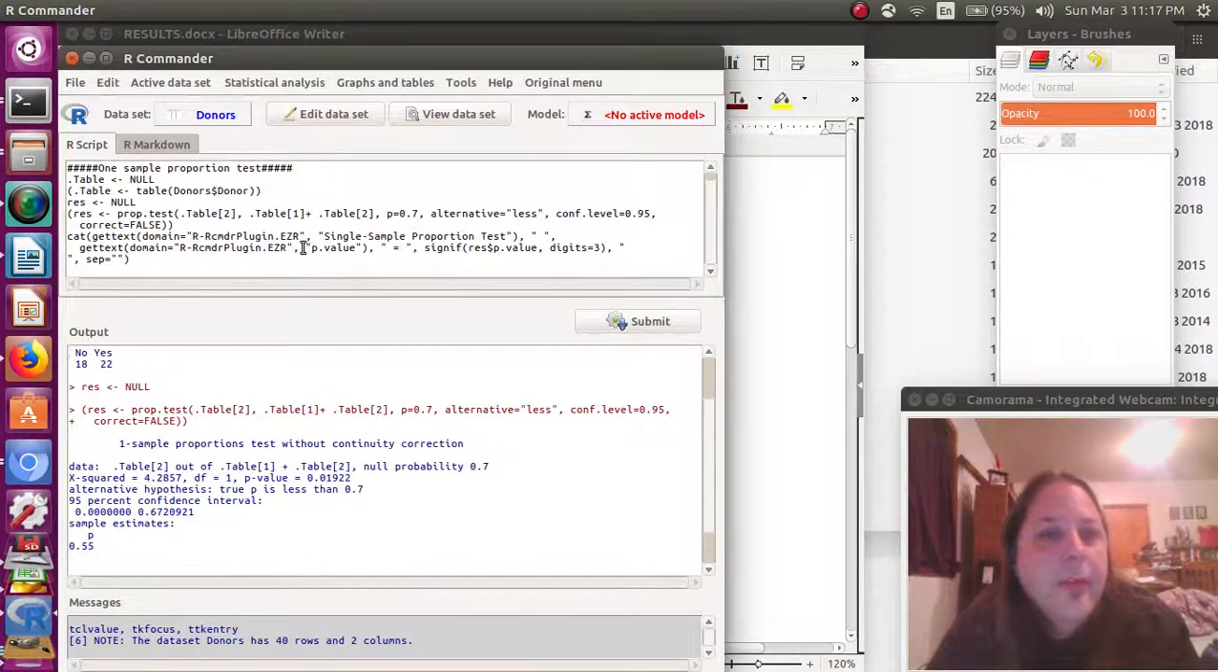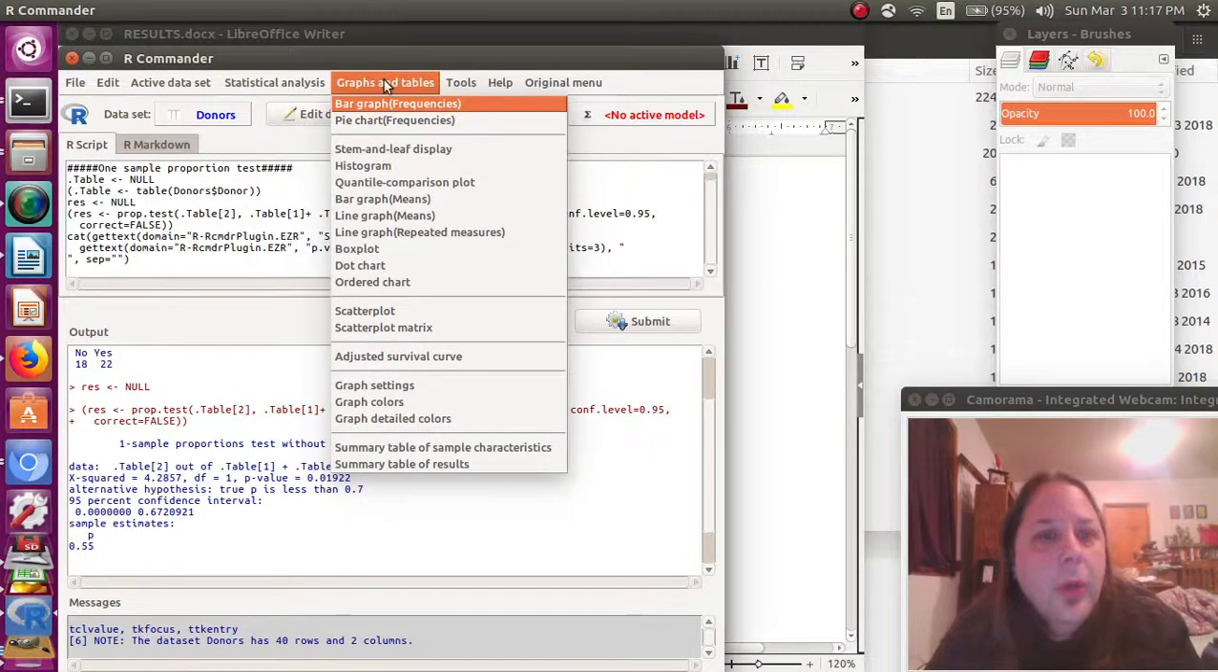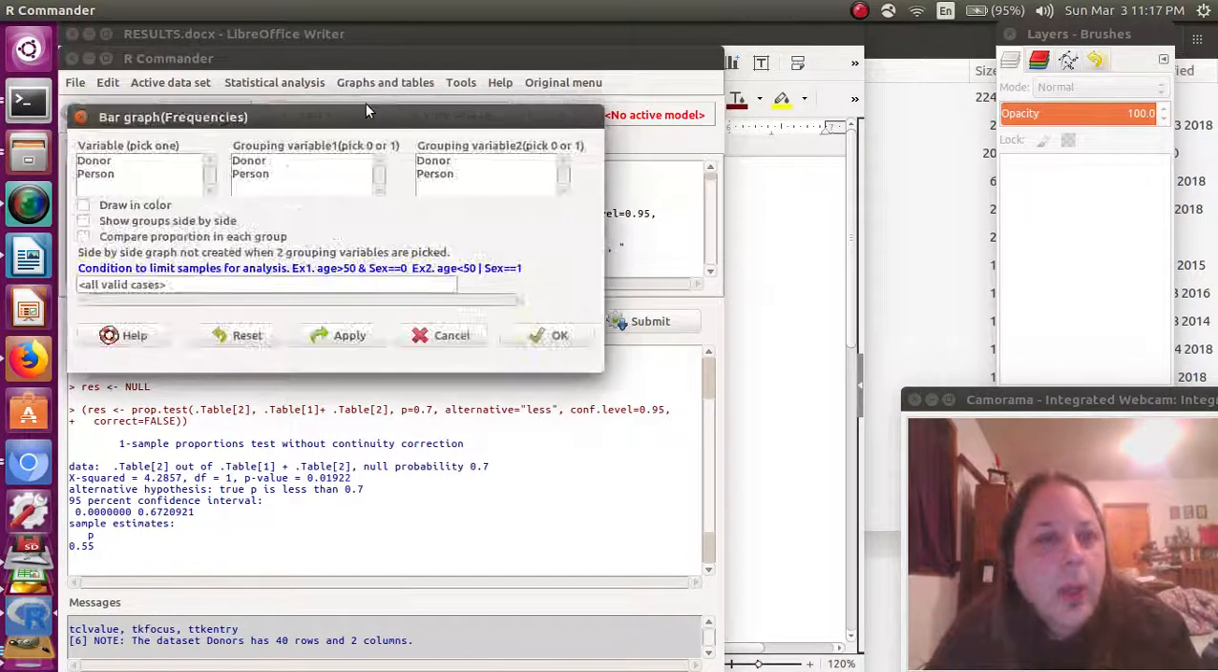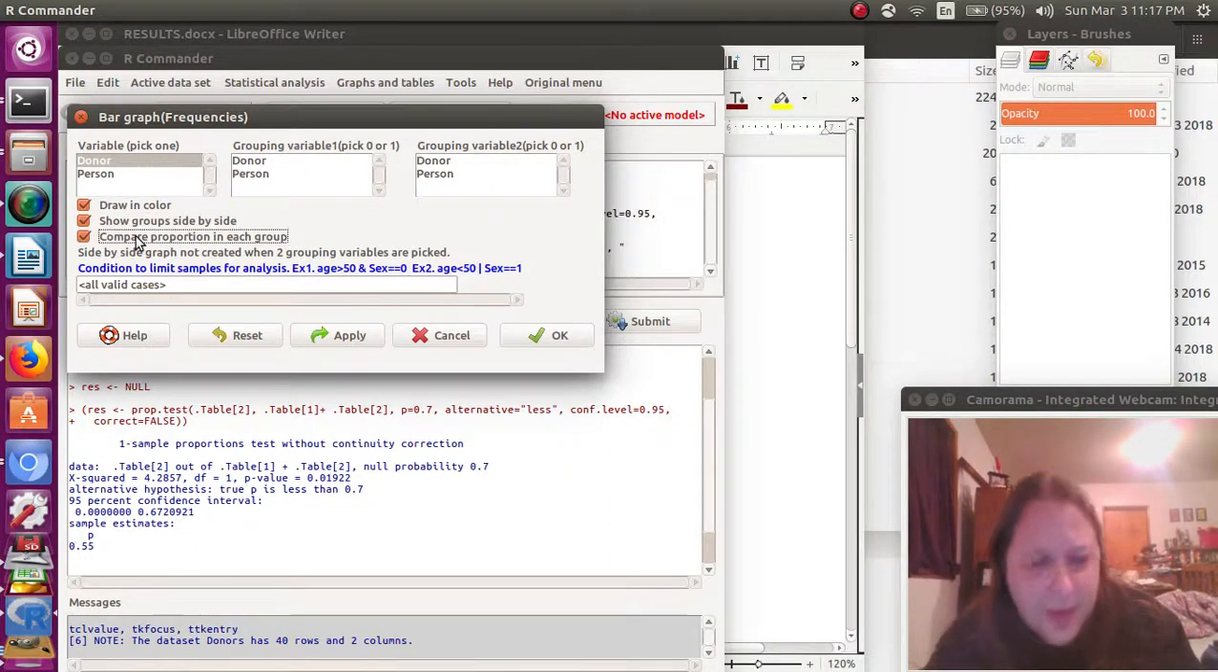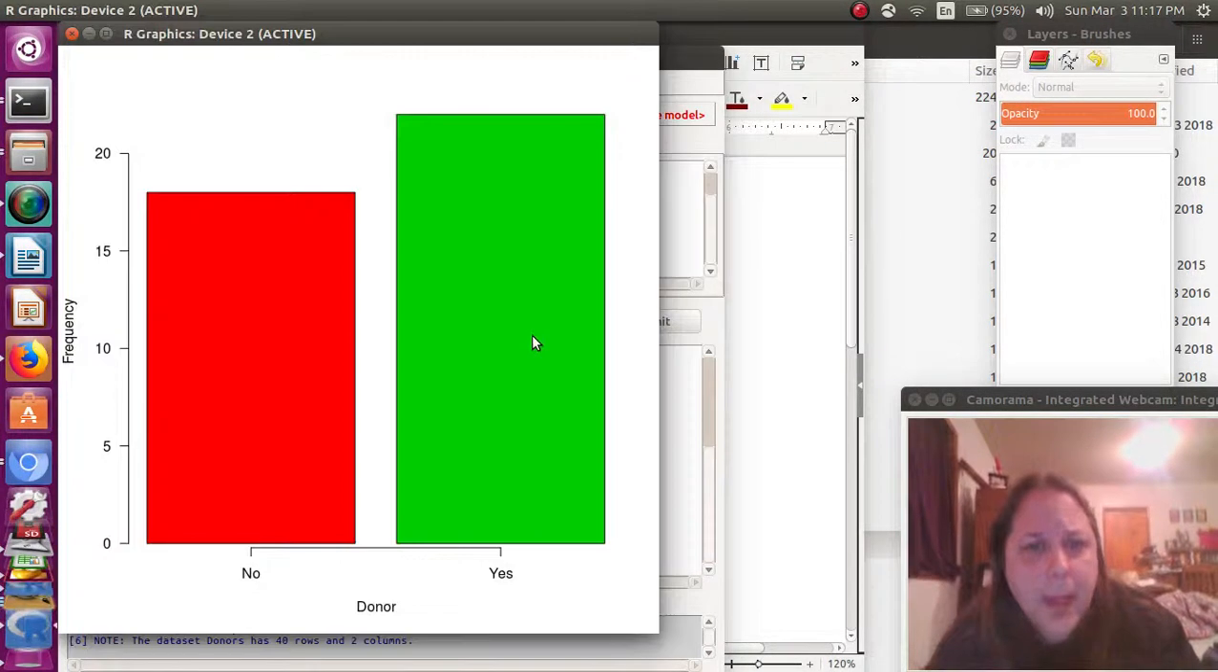Then we need a graph. You go graphs and tables. A bar graph or a pie chart are the only things that are appropriate. Click on donor. I like to draw it in color, show graphs side by side, group side by side, and compare proportion in each group. Those are things I like. Then you click OK, and here's your graph.